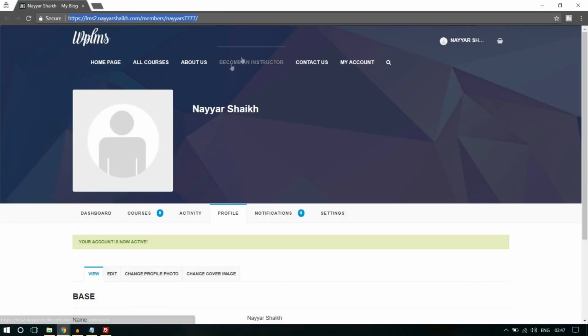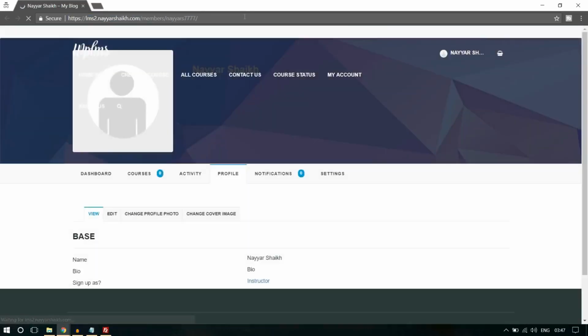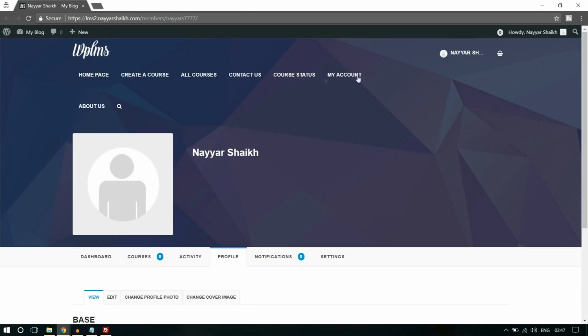Now when the user, as you can see, the menu is for user, simple student menu, but when we refresh, the menu should be different. As you can see, now the menu is different. Now this menu is for instructors, which means that the settings have successfully been saved. Now we can create a course.